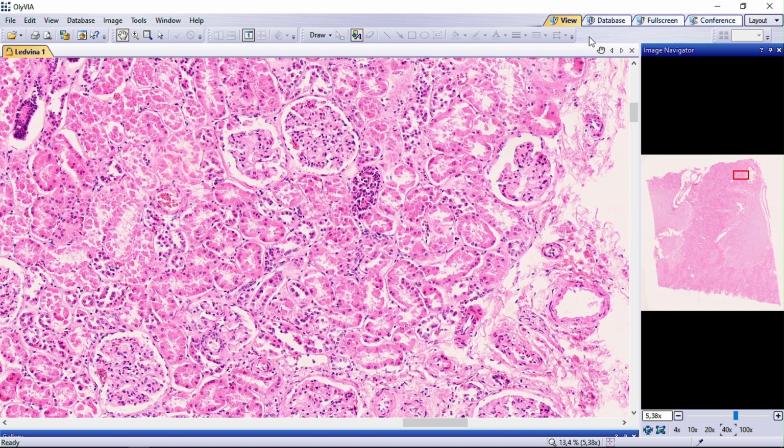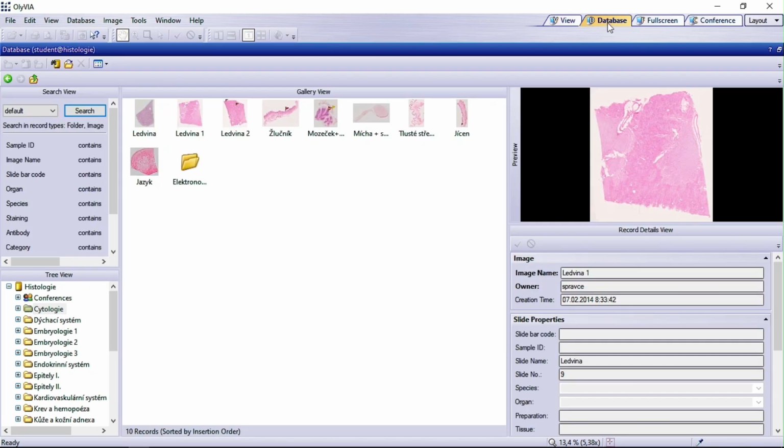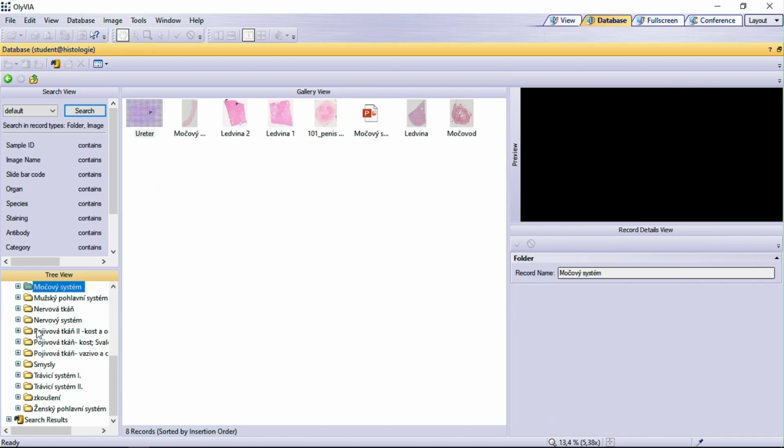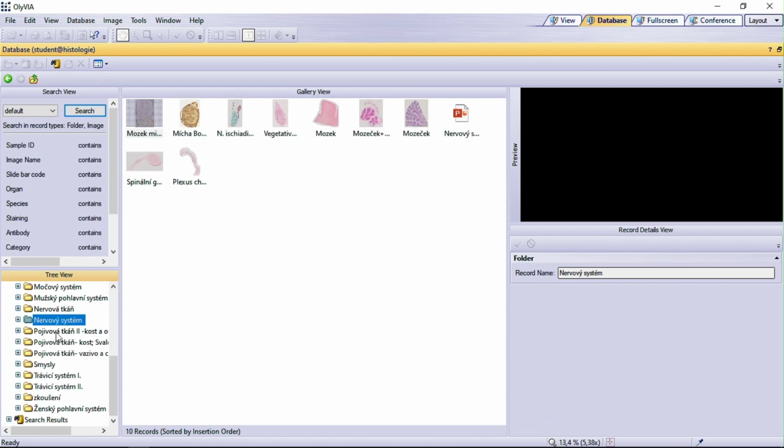To go back to the original database, you will choose this one. This takes you here. You've got each and every system, each and every category. You can double click. You can make it so you've got a scheme of them under each other, and that's basically it. This is the 101 guide for how to install, how to run, how to log in through OlyVIA.